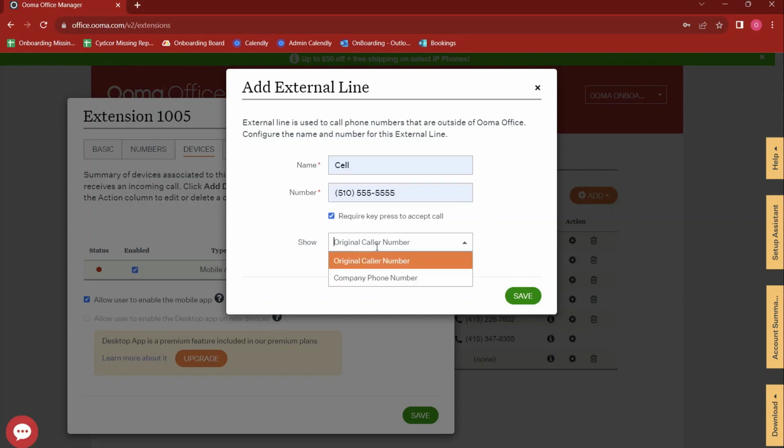If, on the other hand, you want it to show the company number on the cell phone for the incoming call, you can select that as well. Original caller number will keep the caller ID the same for the person calling in.